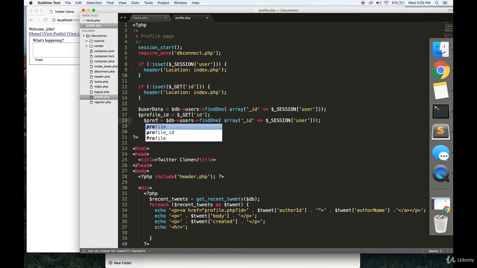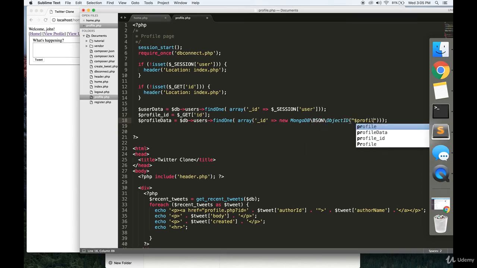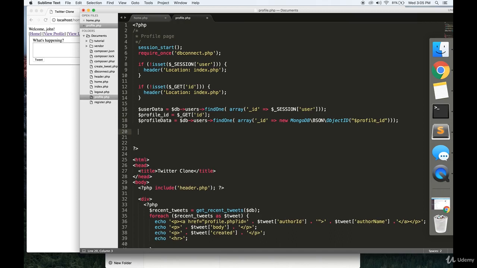We're going to make a profile data variable where the ID is equal to, this is going to get a little funky. This is a new MongoDB\BSON\ObjectID. We're going to pass in this profile ID variable that we just made. So the profile data is the data of the user that we're looking at the profile of, and the user data is the data of the user that is signed in.